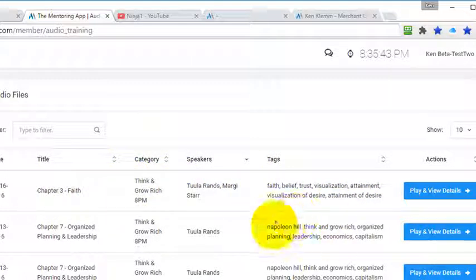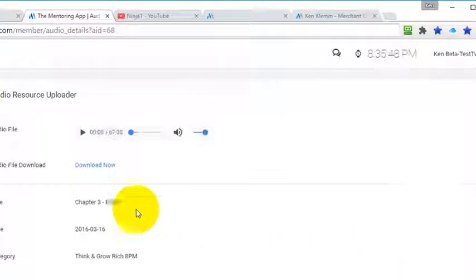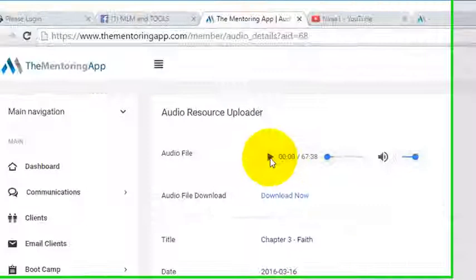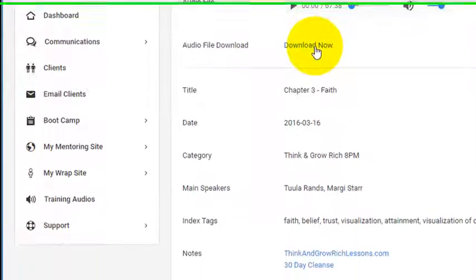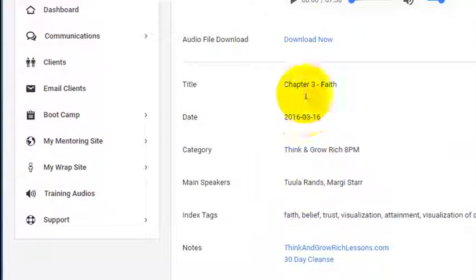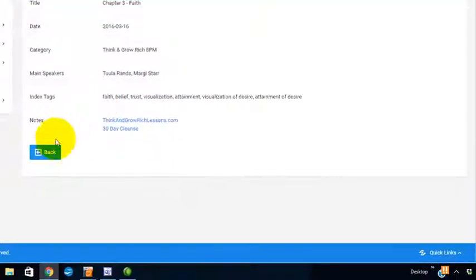And when you find an audio you want to listen to, just click on the blue play and view details. To play the audio, you can just click on this play button and the audio will start playing. If you want to download the MP3 to listen offline or on your phone or iPod, you can just download it here. And then there's some details about the call. If there are any links or notes, the links will be at the bottom here, and that'll open up notes in a new website. Then just click the back button to go back to the menu.